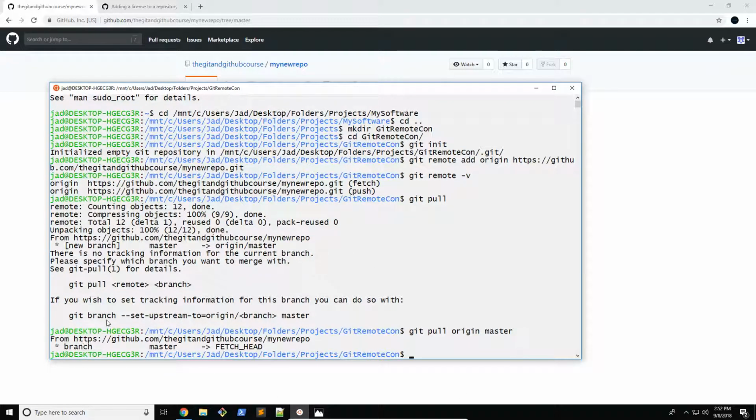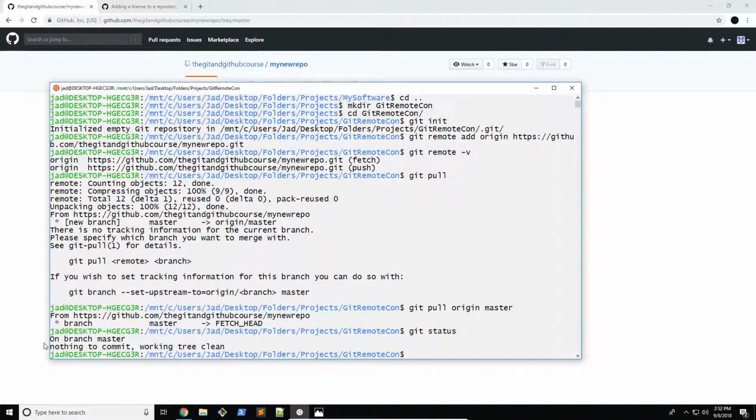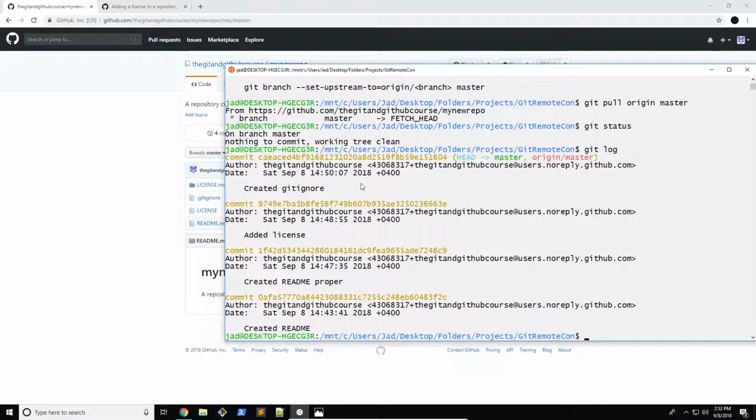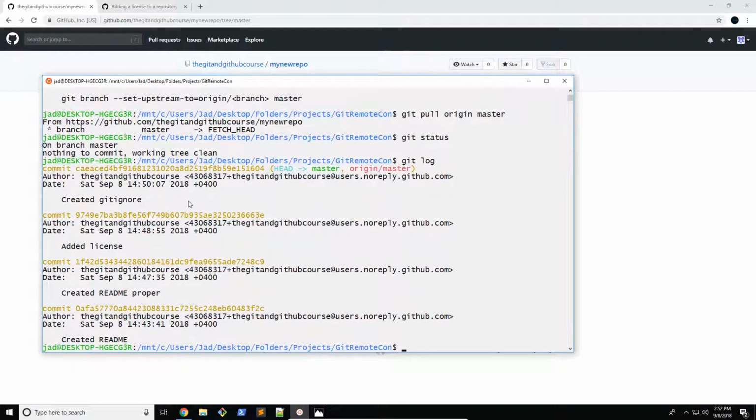So now it says here, from HTTPS and the name of the repository, star branch master to FETCH_HEAD. So pretty much what this is saying is now the head is at all of the fetched information. So why don't we go ahead and check our Git status. On branch master, nothing to commit, working tree clean. Git log. You can see that we have our 4 commits right here. Even though we didn't do anything in our local repository, we have 4 commits here. So there we go. Now everything's working. You can see our head is on master and then origin/master. So our head is on the remote branch and the master branch.